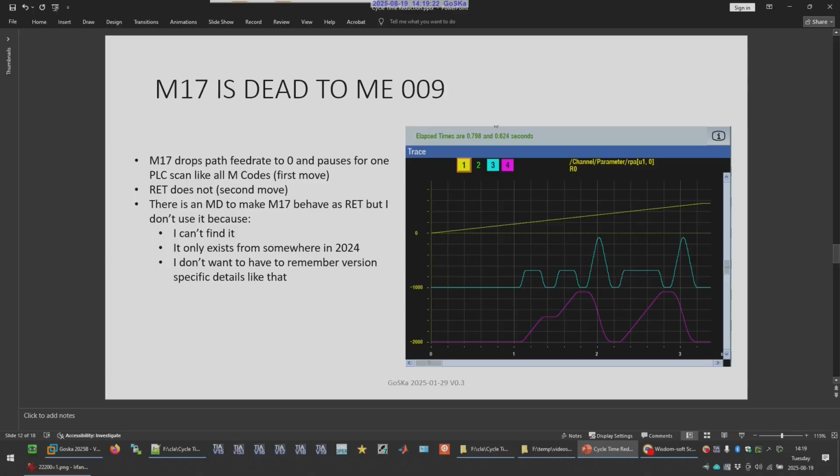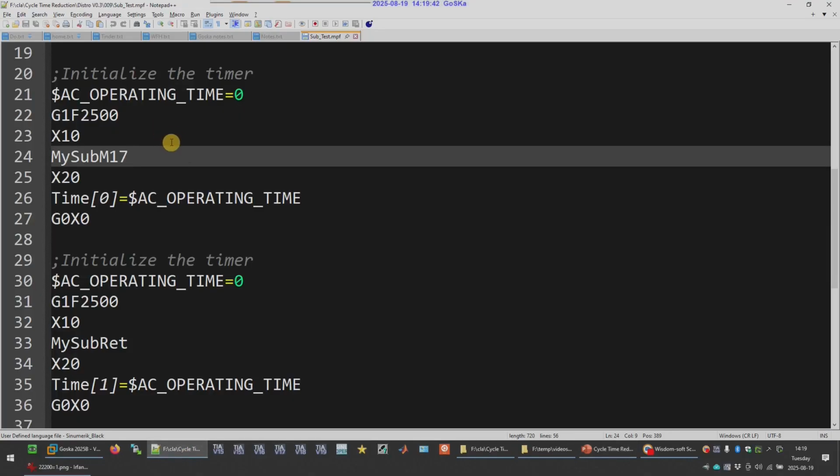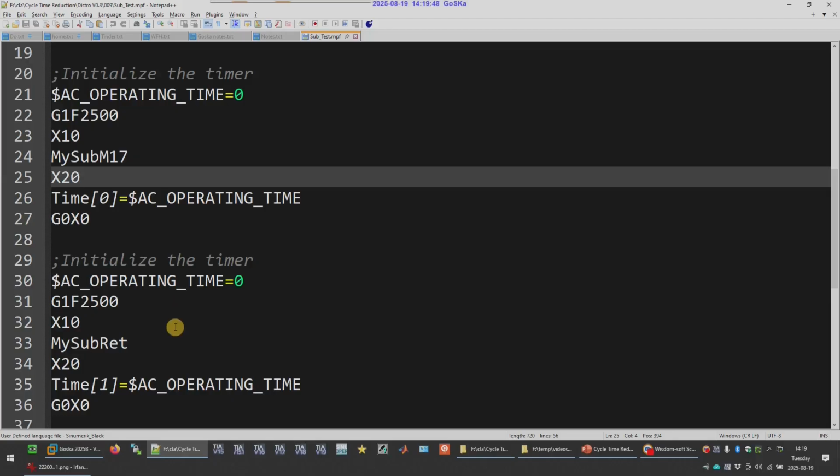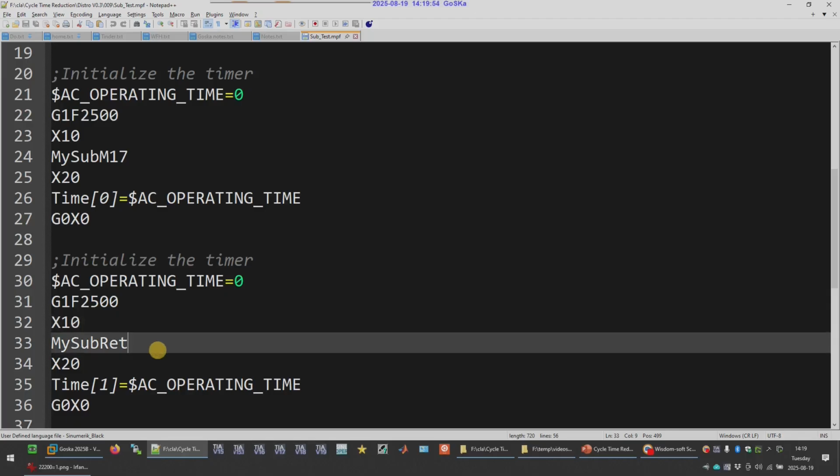I just use the ret command for return, because ret is processed in the look ahead. It doesn't mess with your path velocity. It doesn't take the one PLC scan cycle acknowledgement. So it's faster, smoother, better. Everything's a winner. If we look at the little sample program I wrote, all I did was a simple move from X0 to X10, call the sub that ends in M17, then X20. Same thing for return, ret: go from X0 to X10, call a sub that ends in ret, come back to X20.